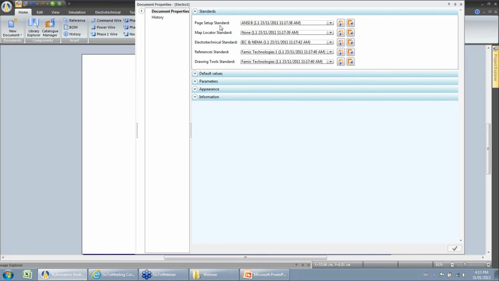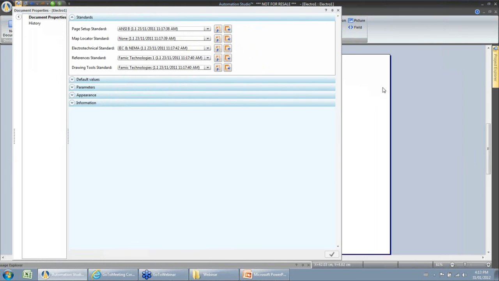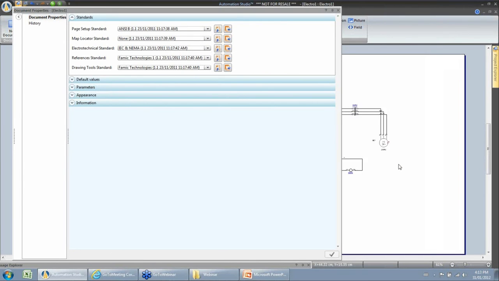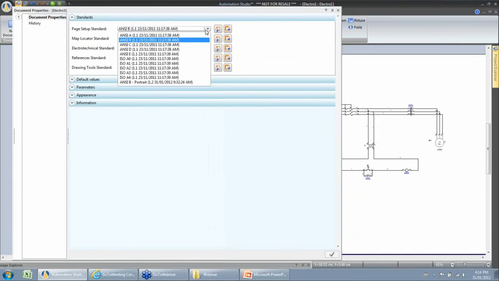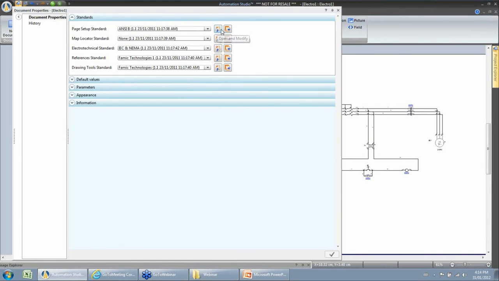So let's look at this list here. We have page setup standard, map locator standard, electrotechnical standard, reference and drawing tool standard. This means that for this specific document I'm viewing right here, the page setup, meaning the page size, the document color, background color, the format, landscape, margins, all that is centralized in this page setup standard. I can select from a list of predetermined standards, which are the regular or most used page setup standards. These are pre-packaged with the version, and I can create my own or modify a specific standard.